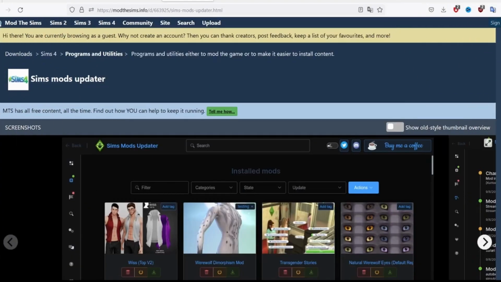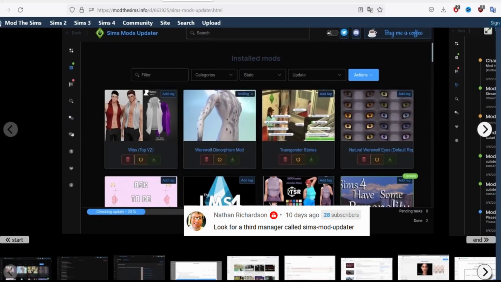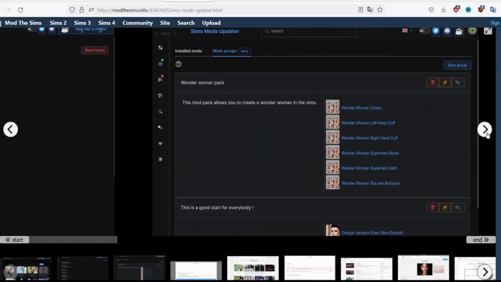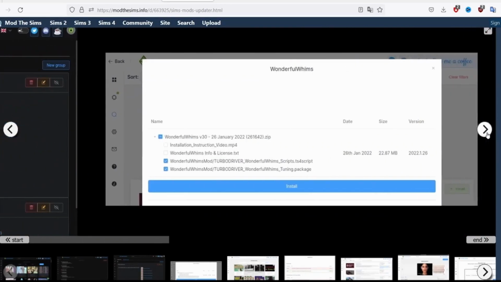All right, so the last one I want to mention is called Sims Mods Updater, and it's on Mod the Sims. It was suggested by a commenter on one of the CurseForge videos. Basically, it just updates a lot of different mods. Of course, it's not every single mod out there, but the creator has added a lot of different mods to this.